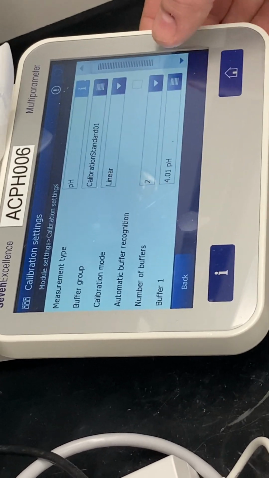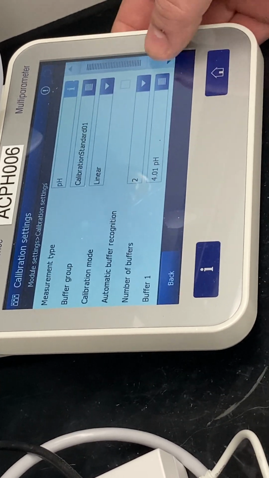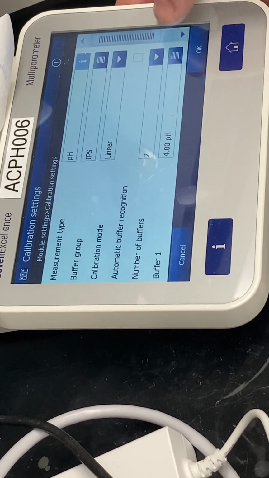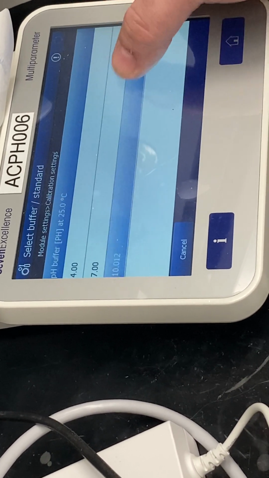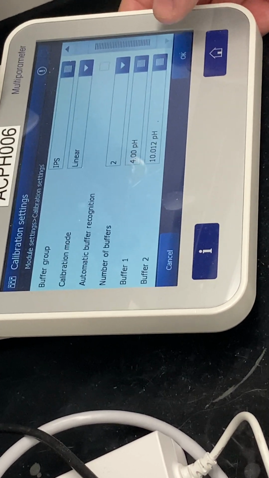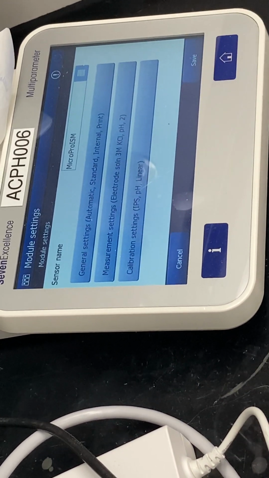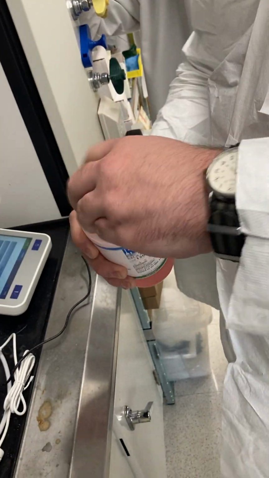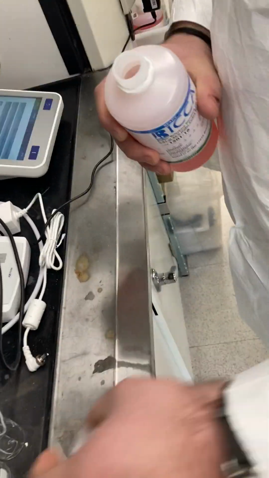Check it, make sure it's all set properly, which it isn't, right? So for the pH buffers, we'll do 2, we'll do 4, and we'll do 10, right? So we'll test it right at the records. And I can save it for now. So this is still kind of cold. This could be a problem, but we'll see.